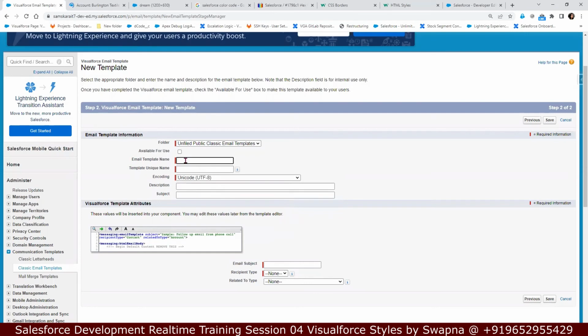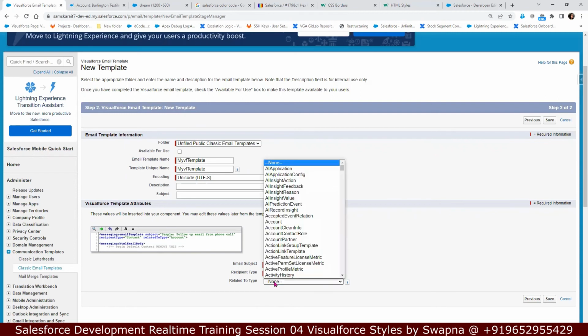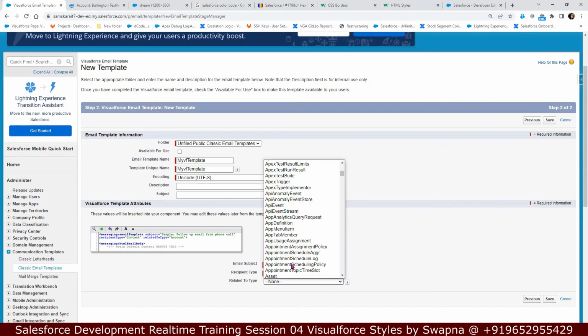So let me give some template name, my VF template. Description I need not give. Email subject, if I wanted to mention an email subject, let's assume it's welcome. Type equal to, let's say, contact.